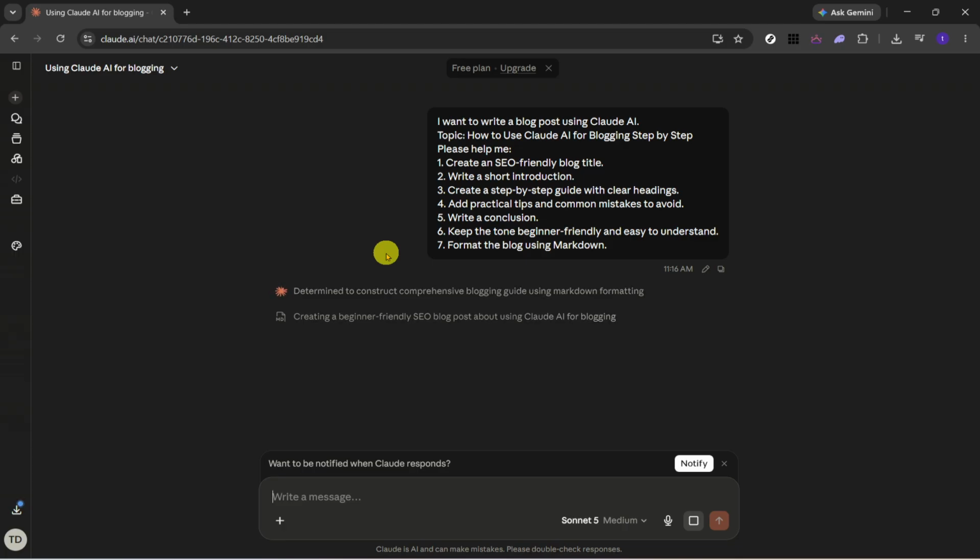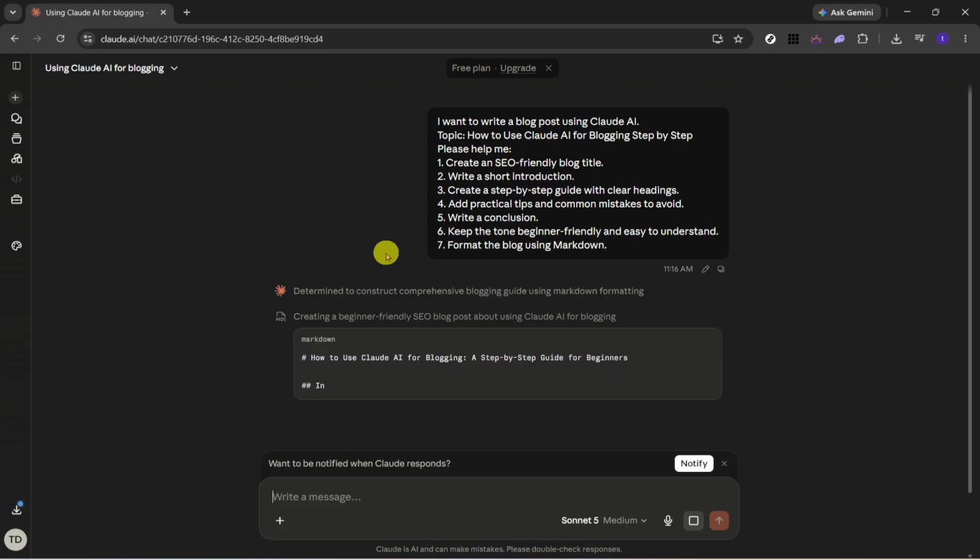This step is really about giving the AI a strong starting point so it can generate something useful for your blogging process. Once your prompt is ready, press Enter to submit it. Claude will then begin generating a response based on the instructions you provided.